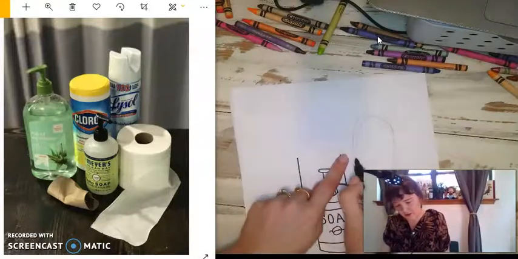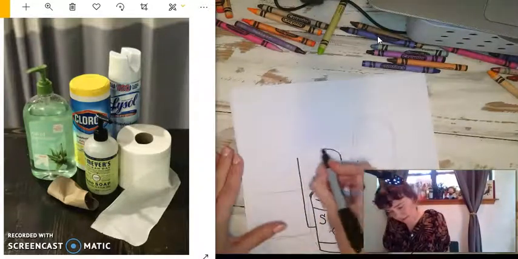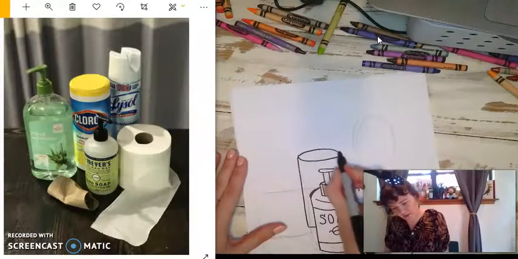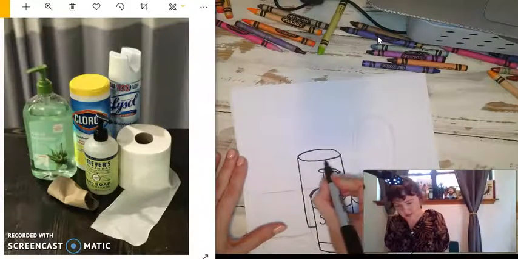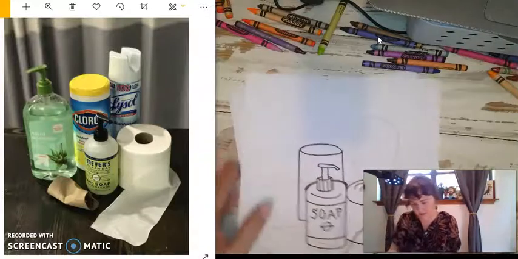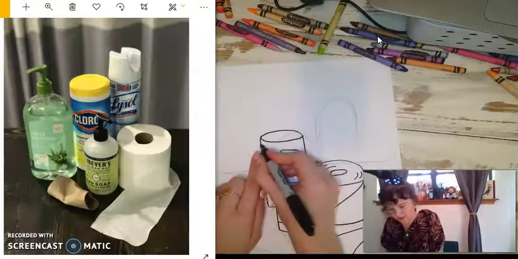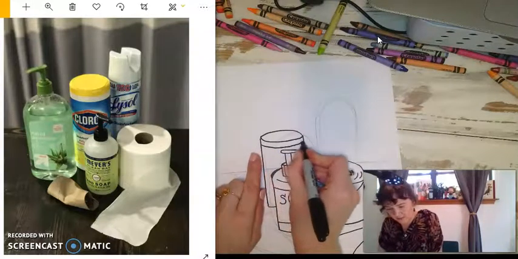And then I'm going to do an oval connecting this part. But you could have also done a little bit of a rainbow line and a little bit of a smiley line. All right, then I'm going to do the lid. So I'm going to do that smiley line there.